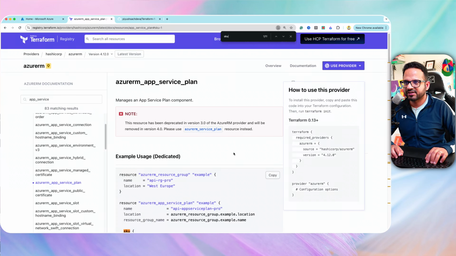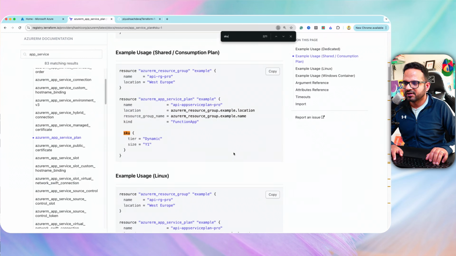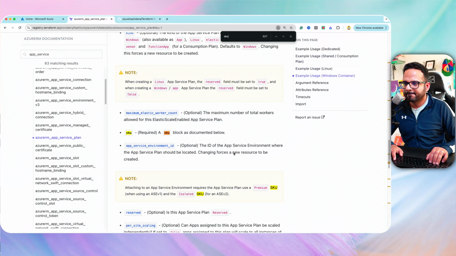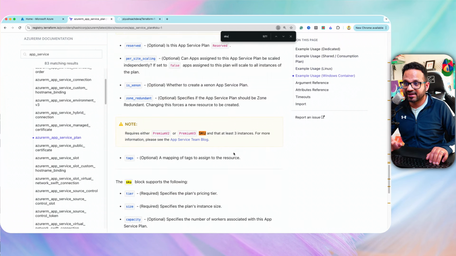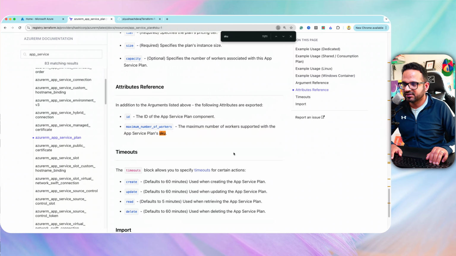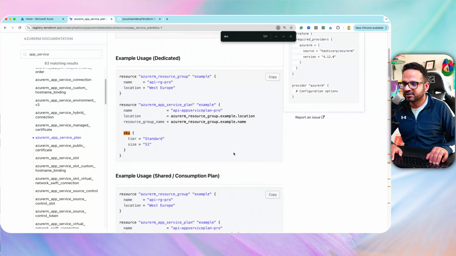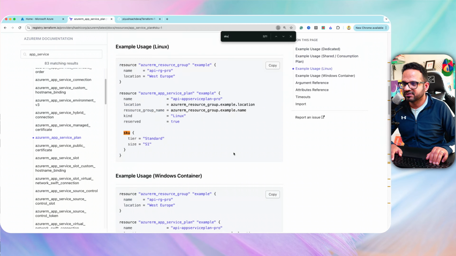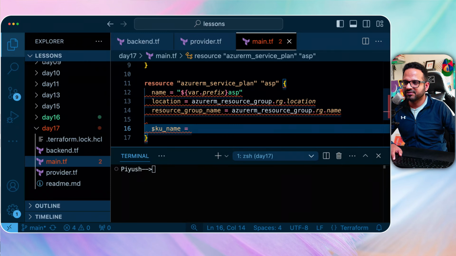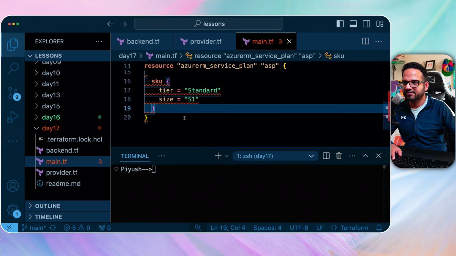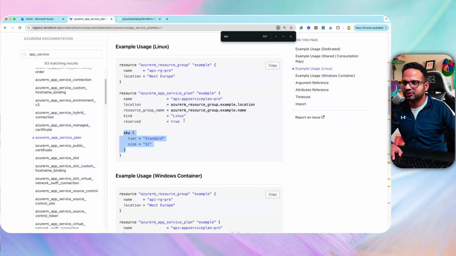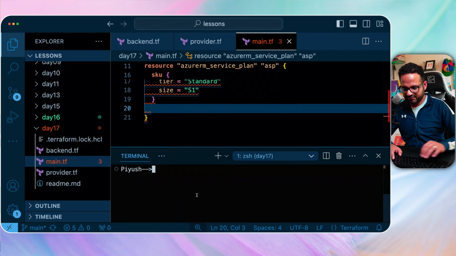So if I do SKU name, okay, SKU name is not there as per the documentation, but let's see. It says it has to be the tier size. Let's give it this one for now, and we'll see once we run the Terraform plan what it shows. Okay, now it shows another mandatory field, OS type, but it's not here. So let's run tf plan over here.